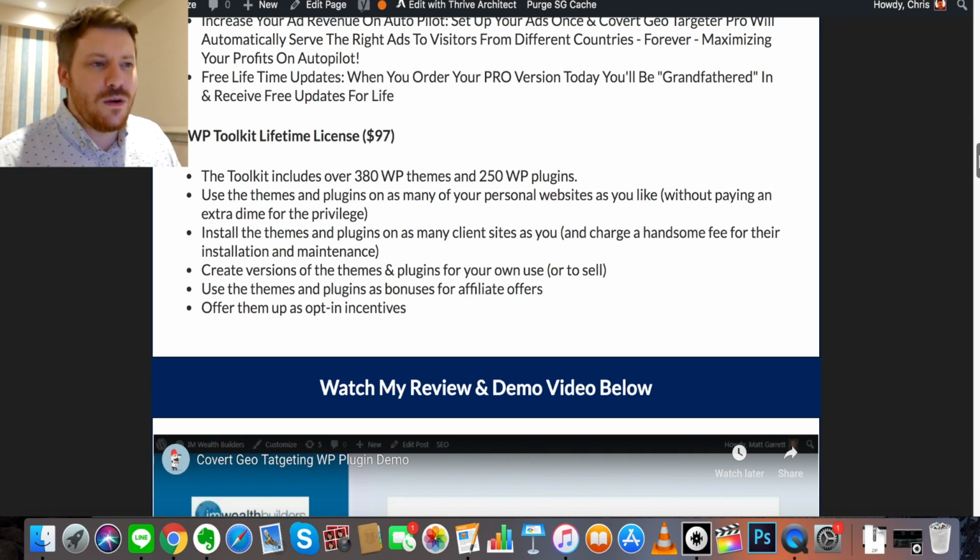The second upgrade is a WordPress Toolkit lifetime license for $97. If you're building landing pages or websites, this is a toolkit that offers you 380 themes and 250 plugins. They're going to make your site look good and optimize your site as well with those plugins. So if you're the kind of person who doesn't like paying $50 or $60 per theme when you're building out your websites, you know, you're over there on Theme Forest or whatever, looking for themes, and they're all $50, $60, and you're like, oh man, if you want to have 380 themes at your disposal for whenever you create a website, as well as the plugins, then the WordPress Toolkit might be something you're interested in as well.